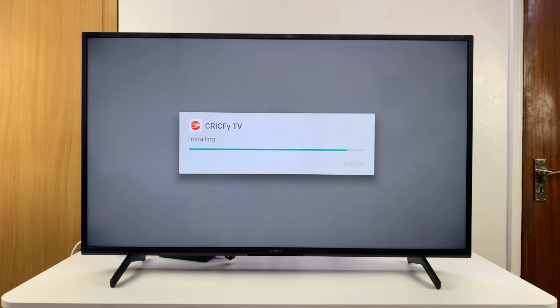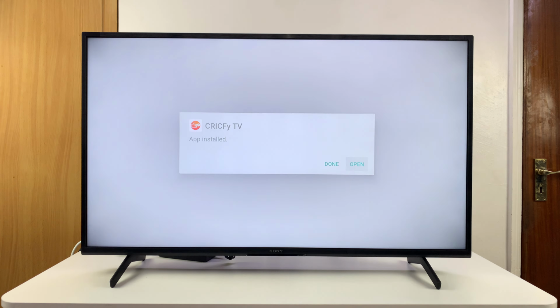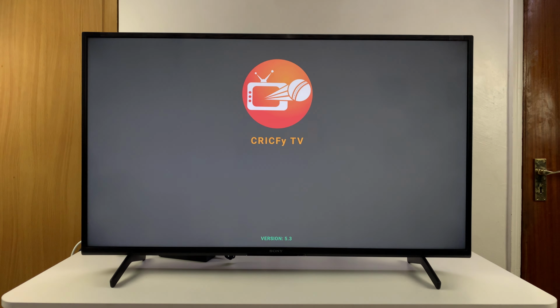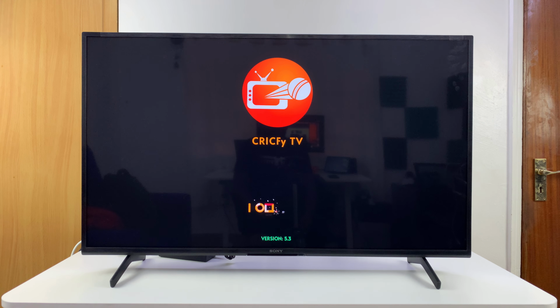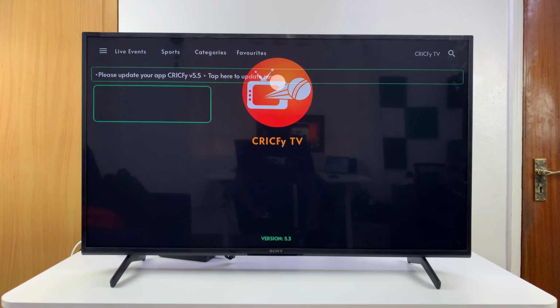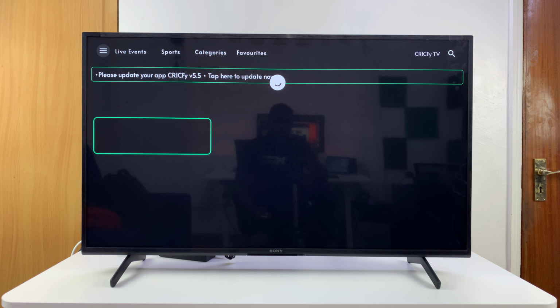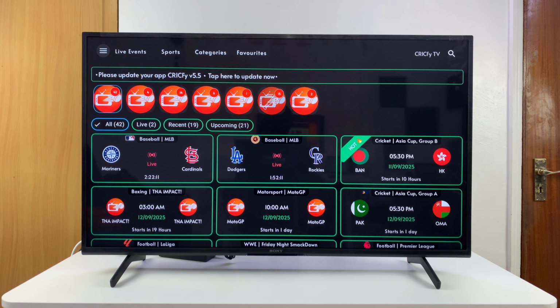It's really that simple. So let's wait for it to get installed. And once it's installed, I can just click on open to open that application on my TV. So that is basically how to download and install APK files on your Sony Smart TV.